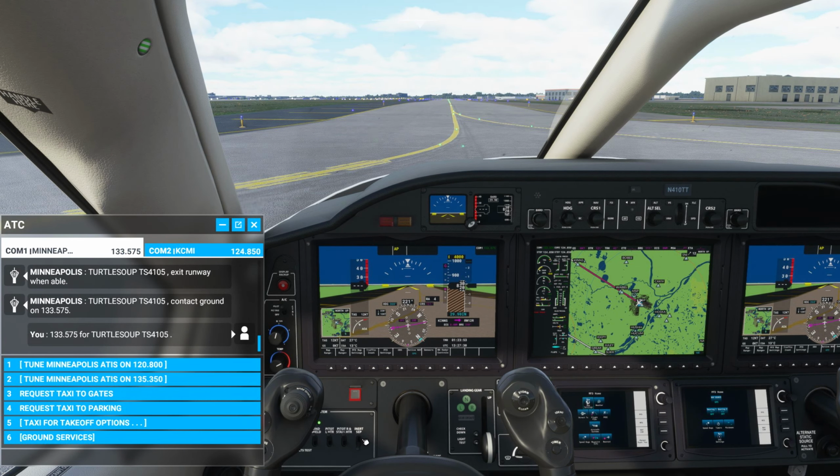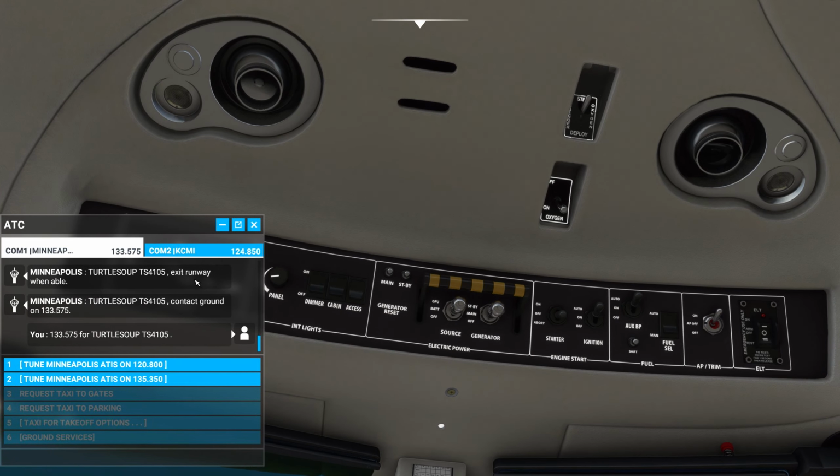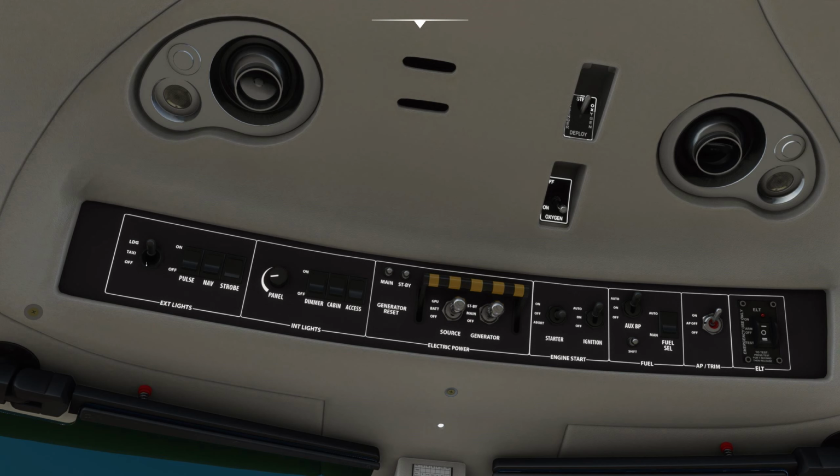Yep. I know. Ground, to parking, but we're going to do our own parking though. Ground, Turtle Sub Tango Sierra, taxi lights. 4105, taxi to parking. That can come off. There we go.